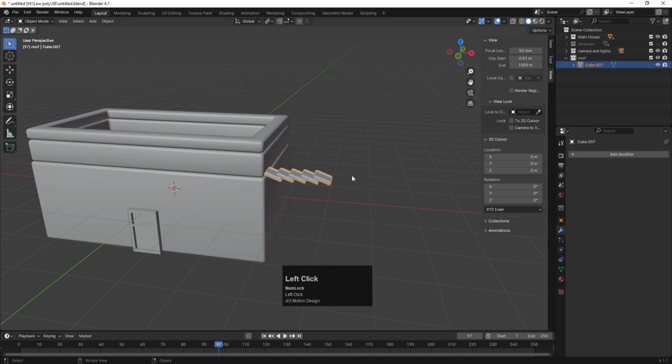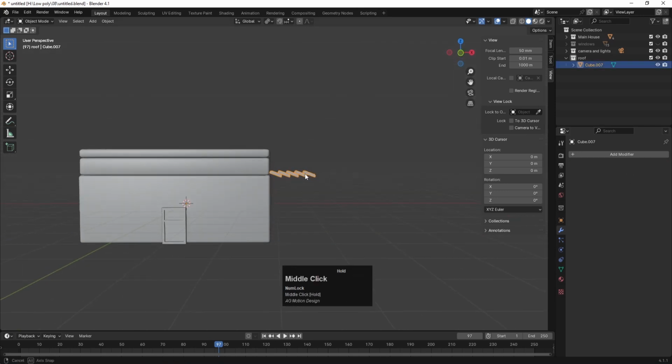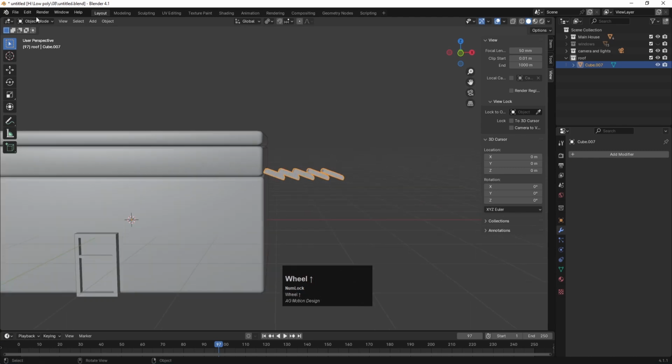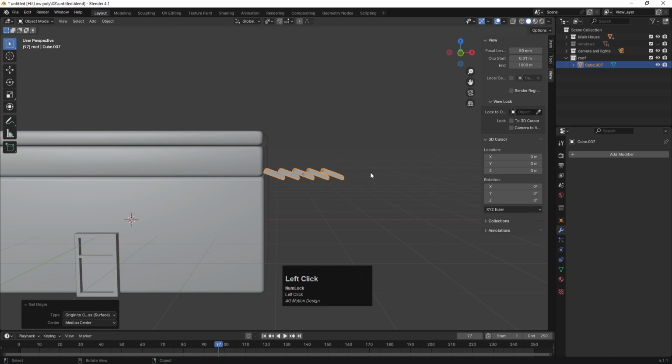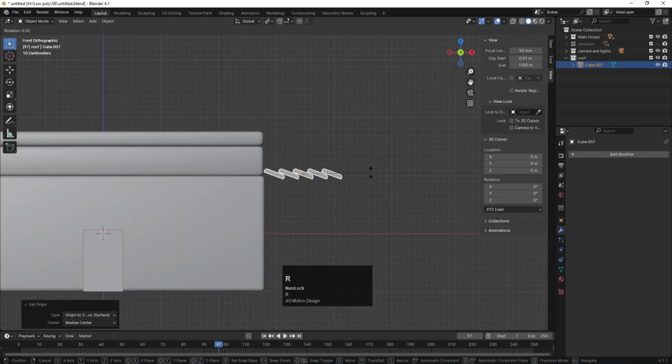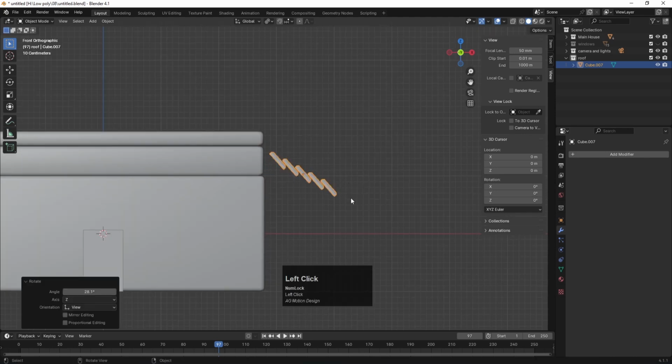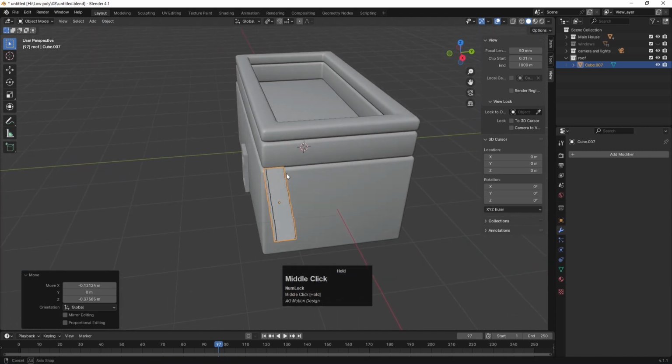Now you can select this over here like this, and go to the object and choose set origin to the center, and go to the front view, press R for rotation, and let's rotate it like this, and let's move this over here. Okay, so we'll get something like this.